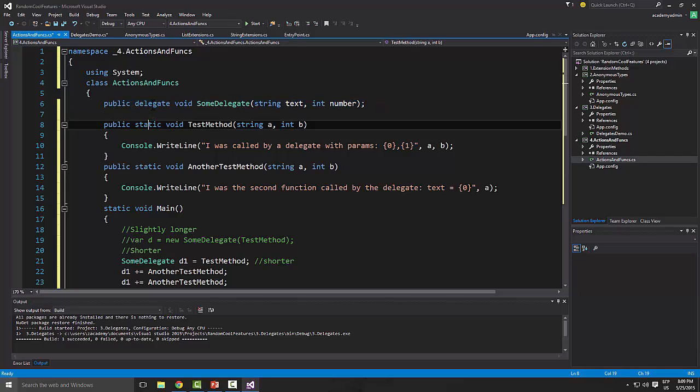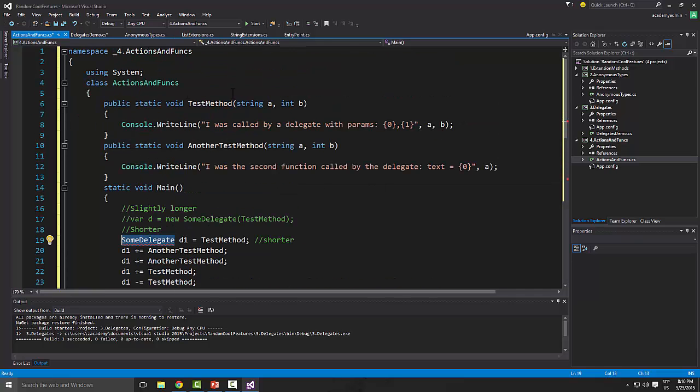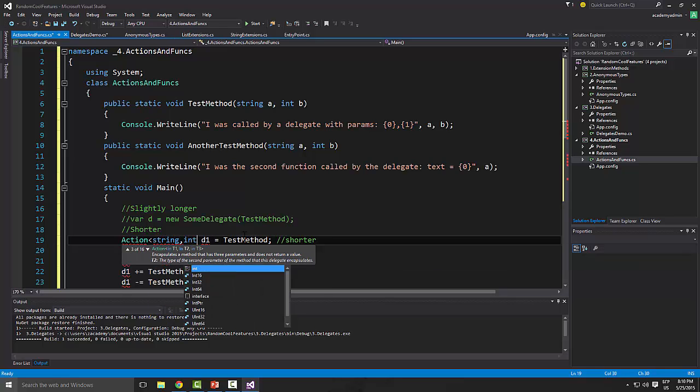Okay, so someone said, well, this is very tedious to write down, and if I want to have a couple of them, I have to list them all on top. So someone said, well, just delete that. And below here, instead of this type that I've declared above, I just want to say action. And what is the signature? It's going to be string and then int.